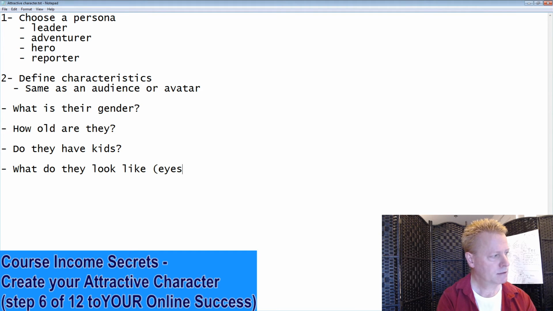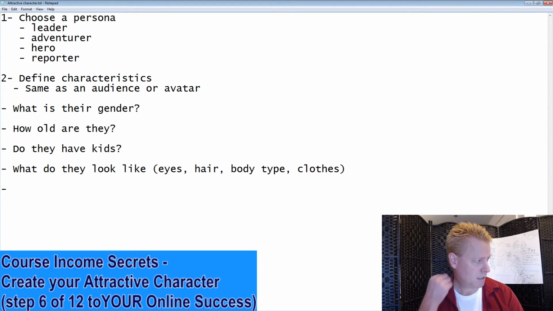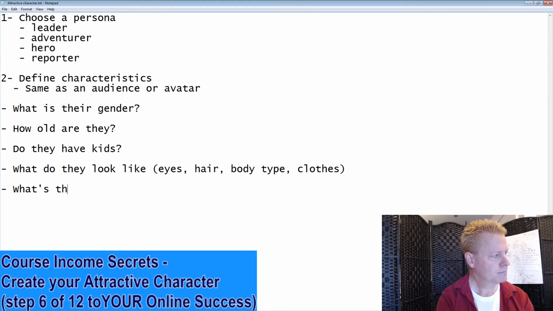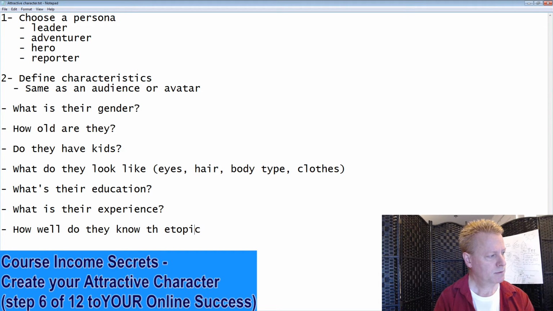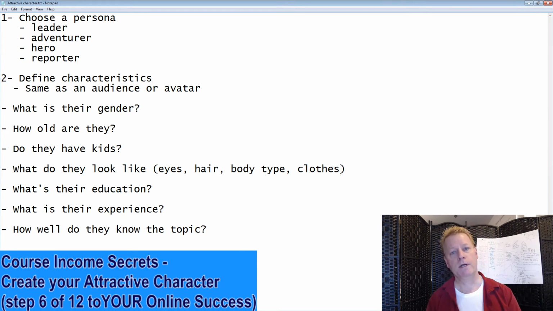What do they look like? Eyes, hair, body type, clothes. What else? What's their education? What is their experience? How well do they know the topic? So these are all questions that you've got to ask yourself to define your attractive character.